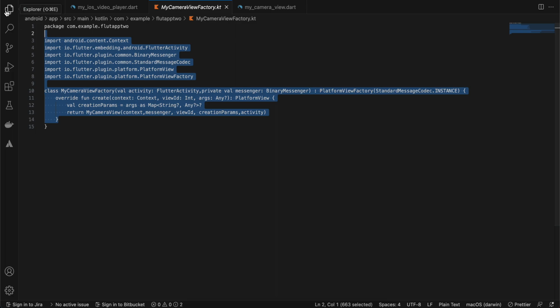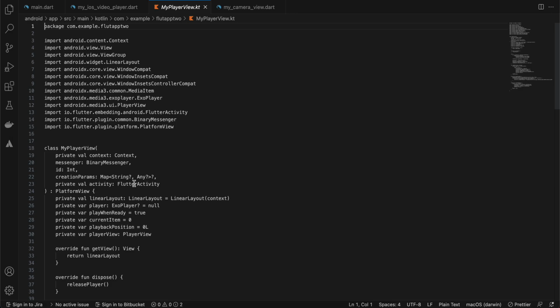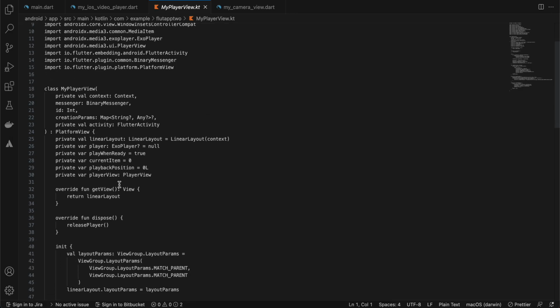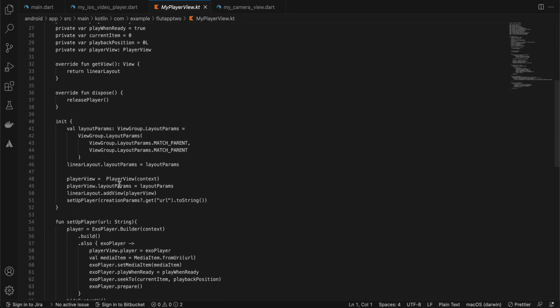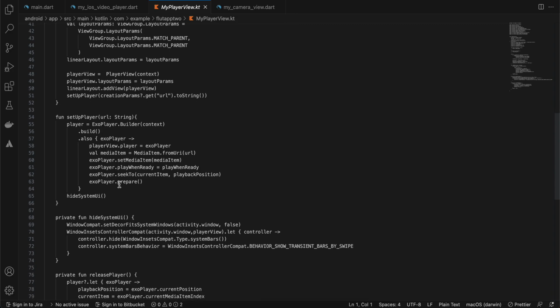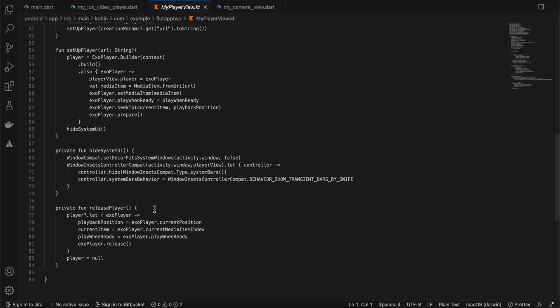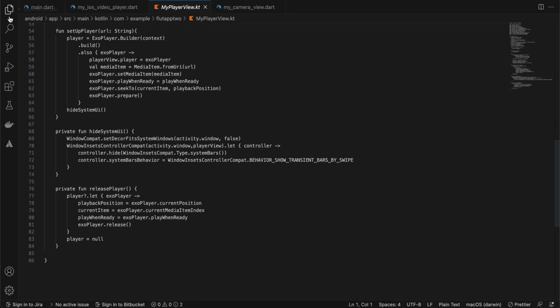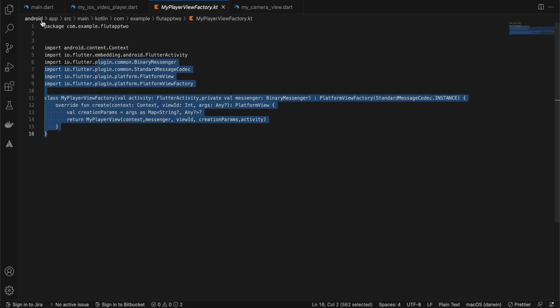Okay, next this factory class, again, is boilerplate for any kind of view which you want to create. Next, my player view. I have already covered this inside playing audio and video inside a Flutter application, so I won't go over the details again. If you are curious, you can check that video out. But this is the code for playing any kind of video if you have the local URL with you.